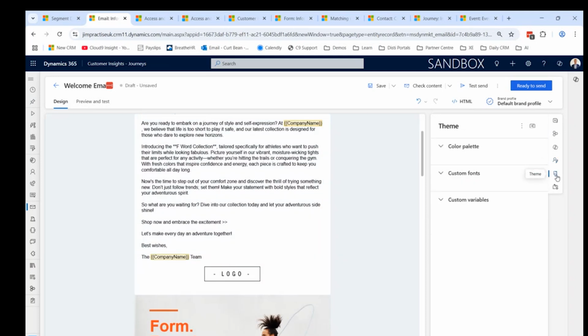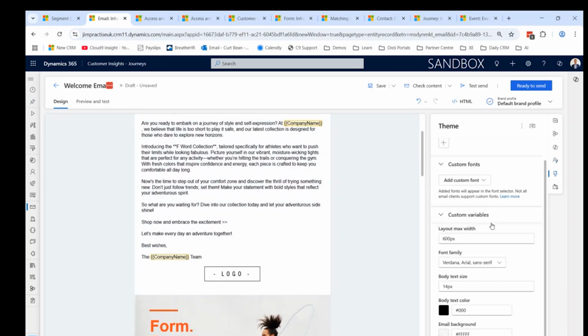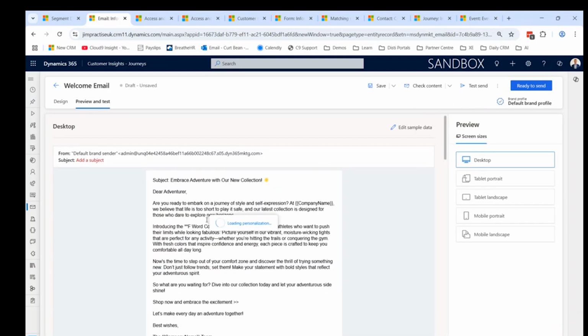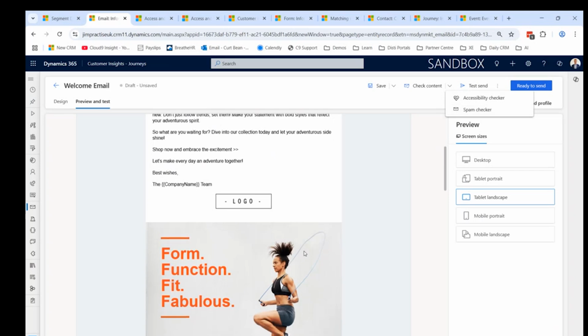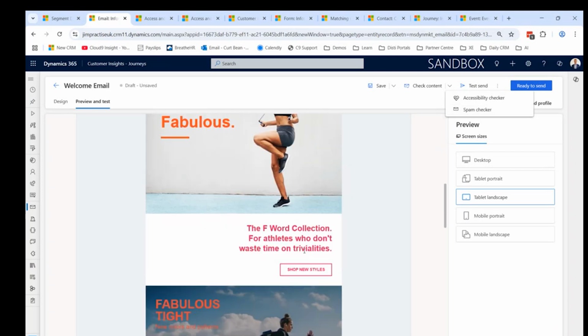And there's also a load of different themes, color palettes, giving you great configuration and customization capabilities of your content to be able to send out the information that you would like to. Once you're ready to send, you can preview it in a number of different ways and different formats, and you can also check your content for any accessibility and also spam checker as well to make sure that your content is going to land in the best possible way.